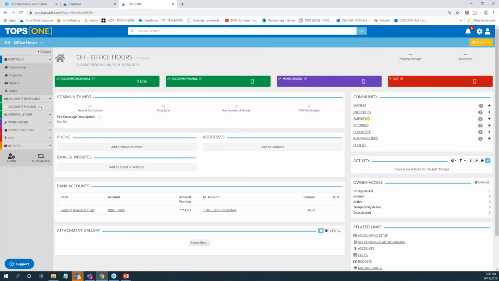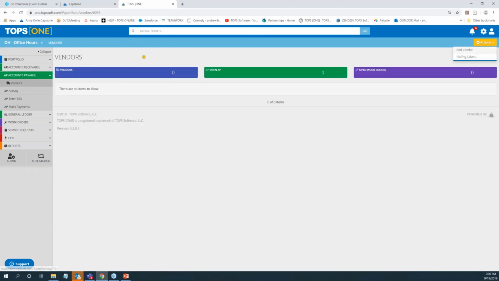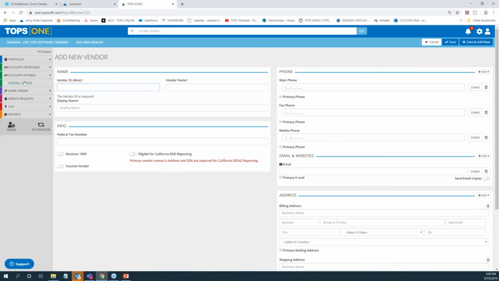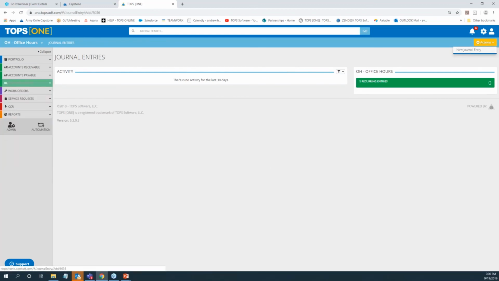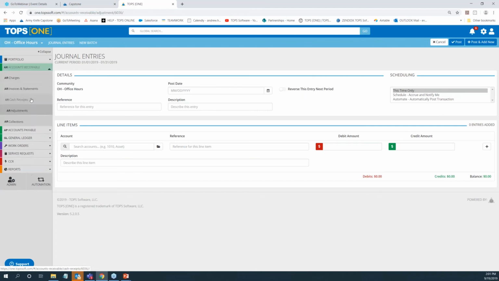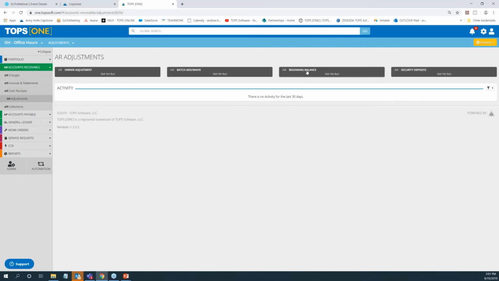Again, adding a vendor, you would go into accounts payable, vendors, and go to actions and add a vendor. To do journal entries, you would go to General Ledger, Journal Entries, Actions, New Journal Entry, add your journal entry. To do beginning balances, you would go to Accounts Receivable, Adjustments. And then here's your beginning balance button for all balance charges. Again, if you're doing prepaid beginning balances, you would do those for the owner adjustment section.